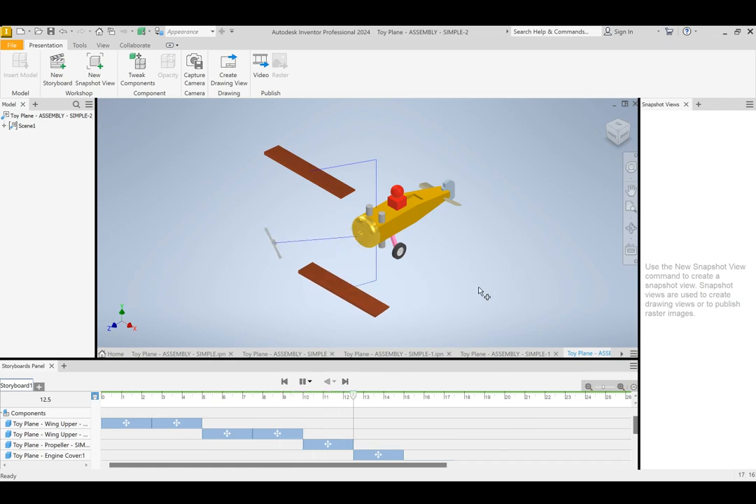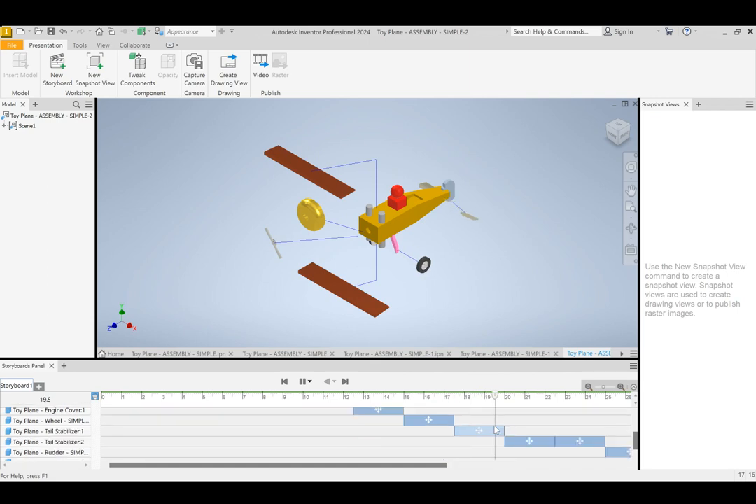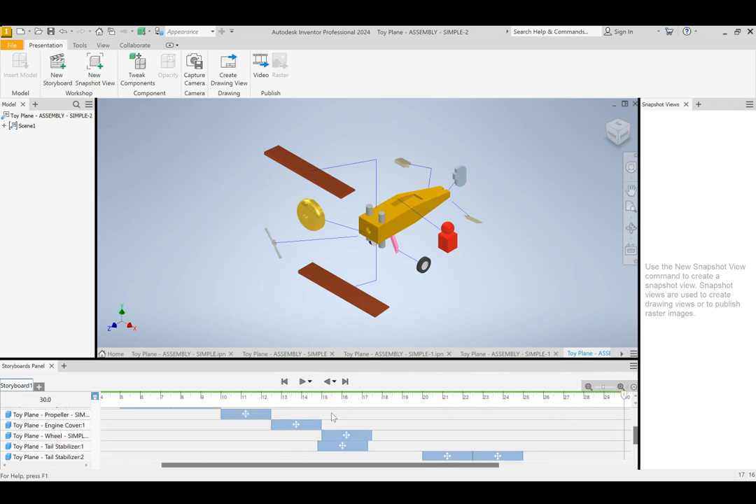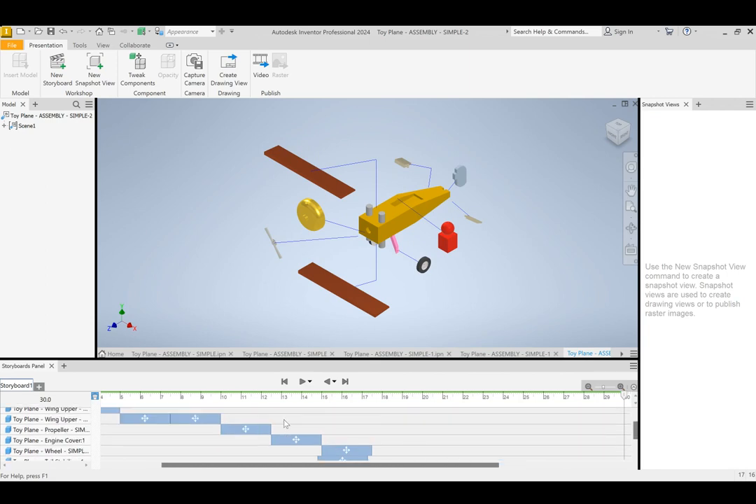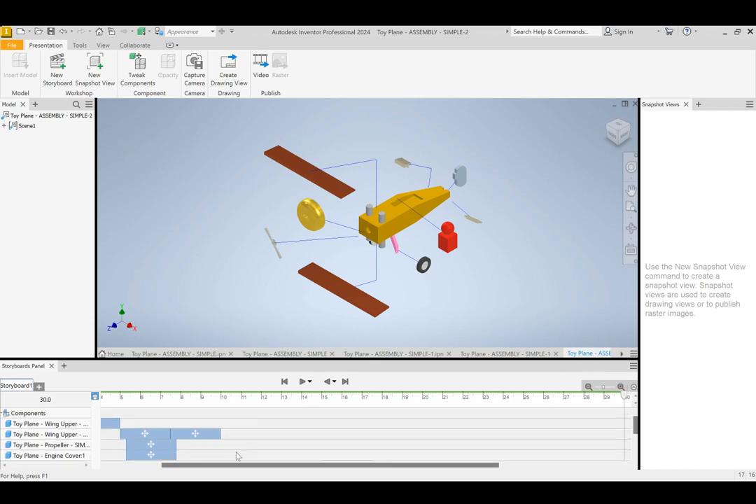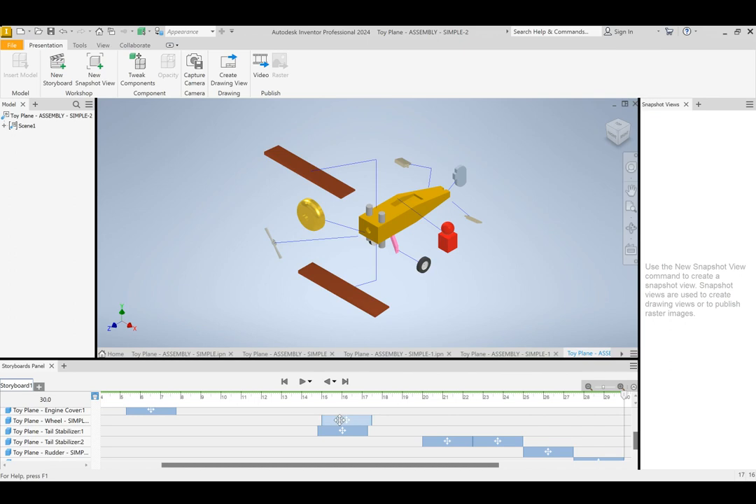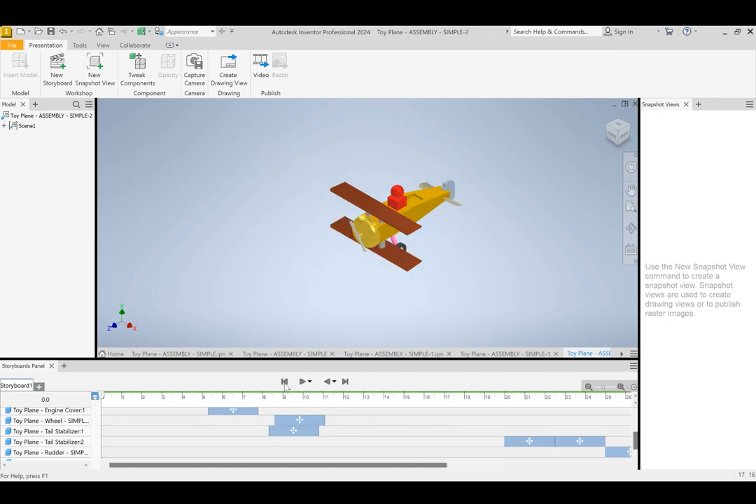I could move these boxes down here closer together. So if I wanted to say, hey, I'm going to have all these parts explode all at the same time, I can move them all in this direction. I'll move them all over here. Something like this. And if I do that, you can watch the parts explode a little bit. You can change the order if you wanted to.